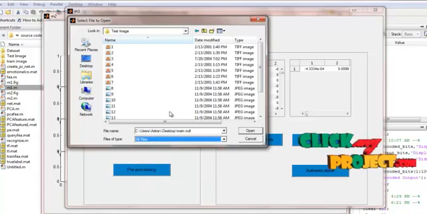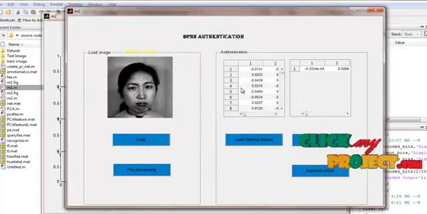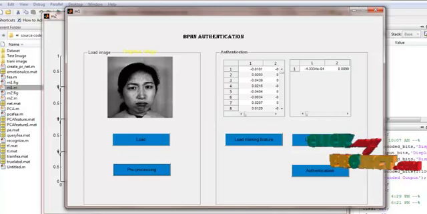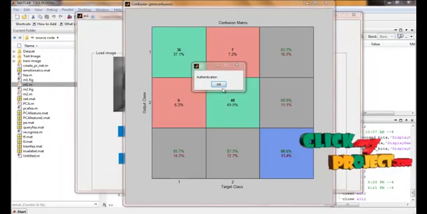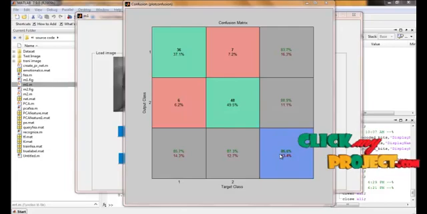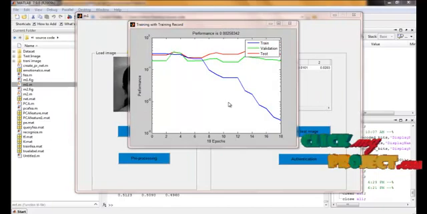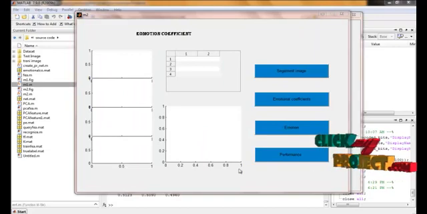Go to select all files and then select another image. Now we pre-process the image. The train feature is already loaded. So now I load the test feature extraction and then go to the authentication process. Now the person is authentication, and this is the confusion matrix, which classifies the data with 86.6% accuracy, and this is also the performance graph of the classifier. So the person is authentication, and then the emotion coefficient GUI will open automatically.